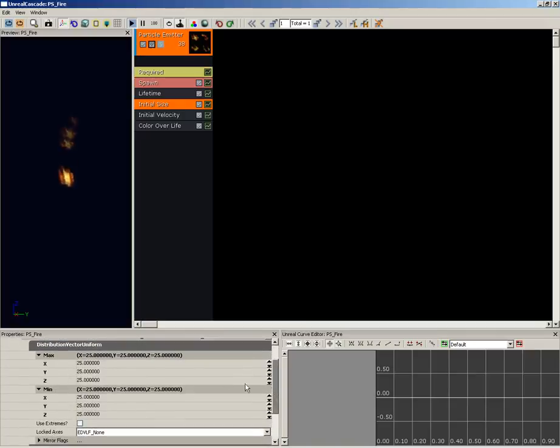It is kind of interesting to note, or at least important to note, that min and max are listed alphabetically. So the min is going to be at the bottom, the max is going to be at the top, and you shouldn't get the two confused. Now currently these are both set to 25. We'll leave them at the defaults for now, but if you'd like to change the size of your flames when they're first born, this is where you're going to do it.